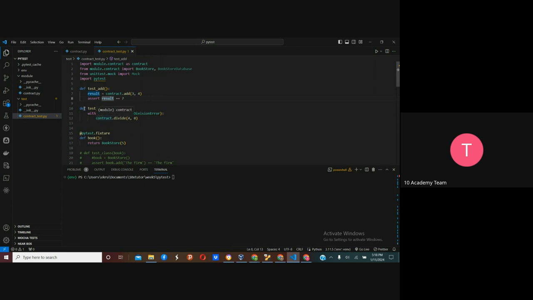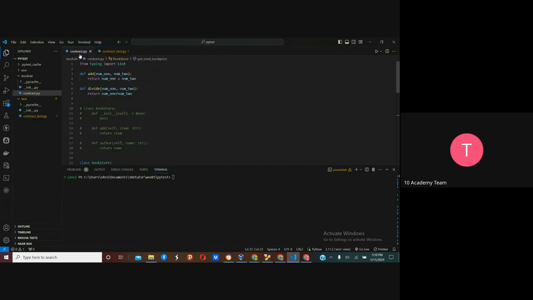The same thing goes here also. This is another way of doing the assertion. So 4 divided by 0, the divide function is this one, it's clear.